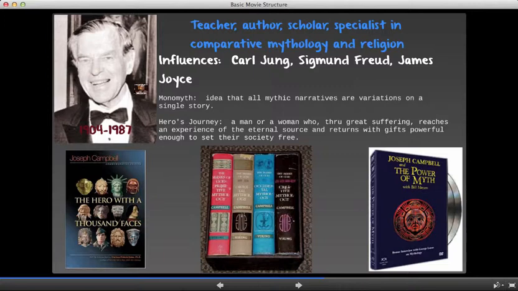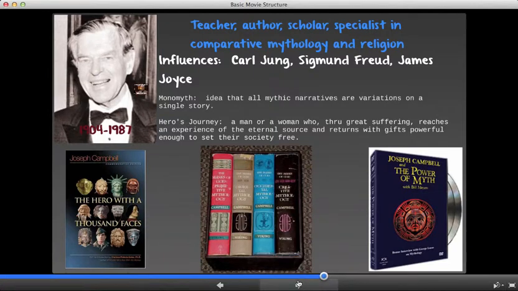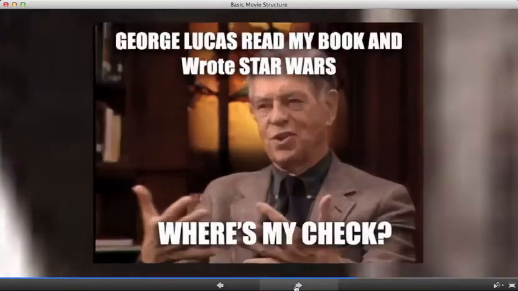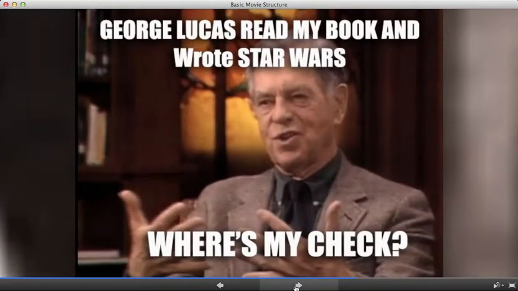He espoused the concept of monomyth, which is the idea that all myths are a variation on a single story. He was a professor at Sarah Lawrence for 38 years and wrote numerous books. His landmark, The Hero with a Thousand Faces, was read by George Lucas when he was writing Star Wars, and Lucas has given much credit to his narrative mentor, though apparently no money.